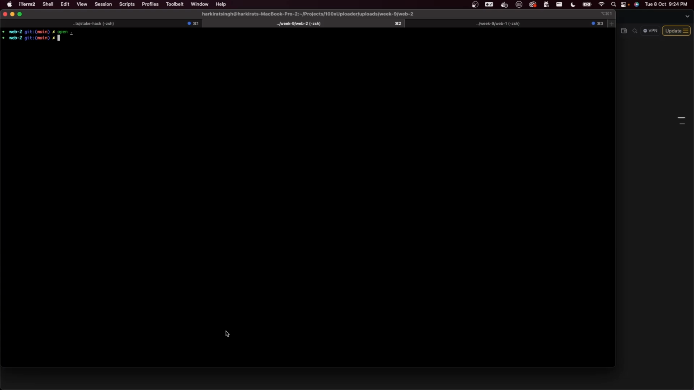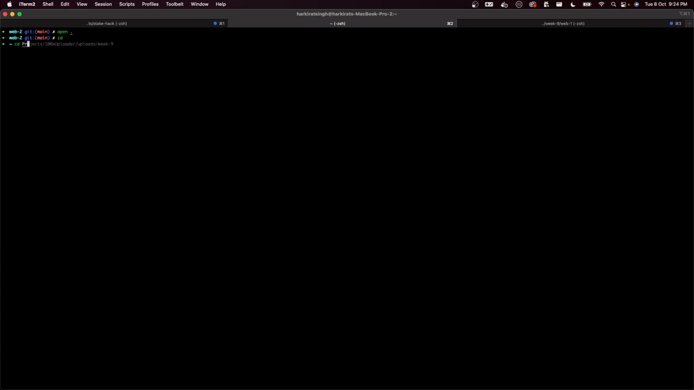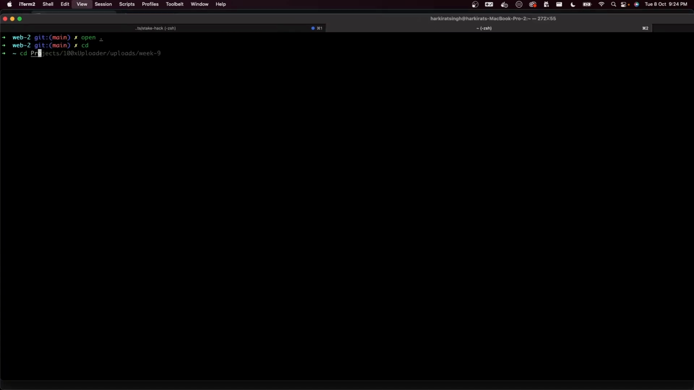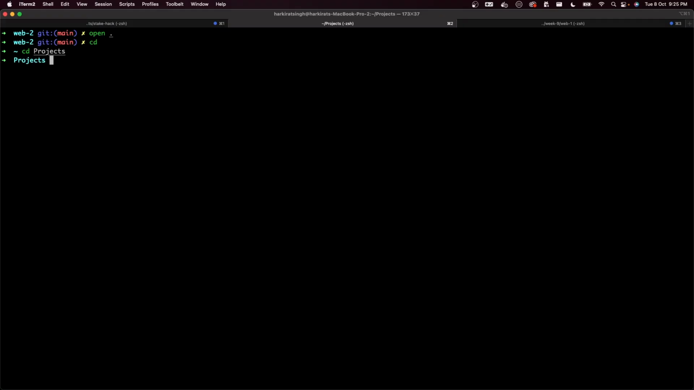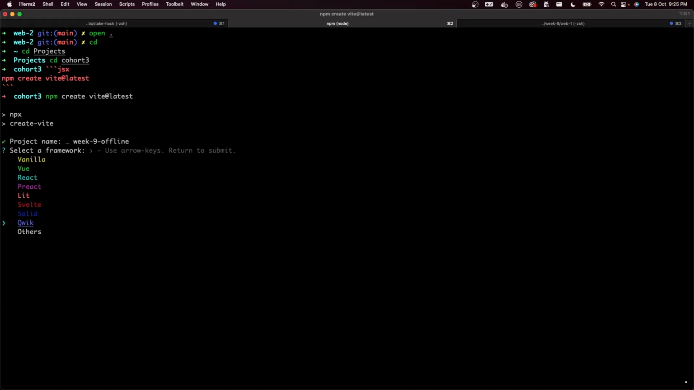Run the command. Let me go to the right folder here. So let me go to a fresh folder in projects in cohort 3, and then run the command npm create vite@latest. It will ask me for the name of the project. I'm going to name it week 9 offline. I'm going to select React as the framework. I'm going to select JavaScript as the language.